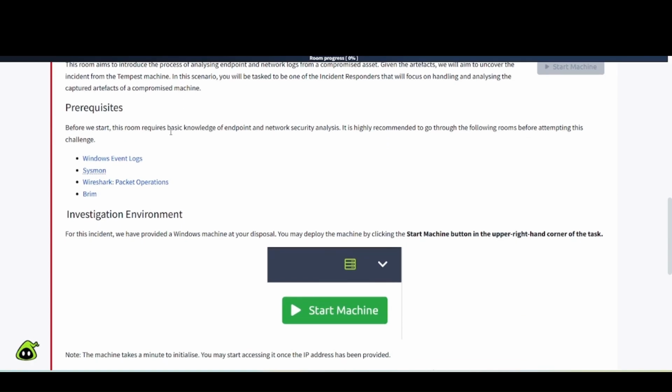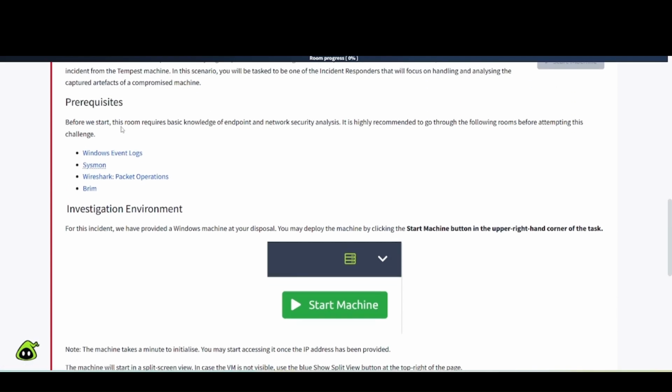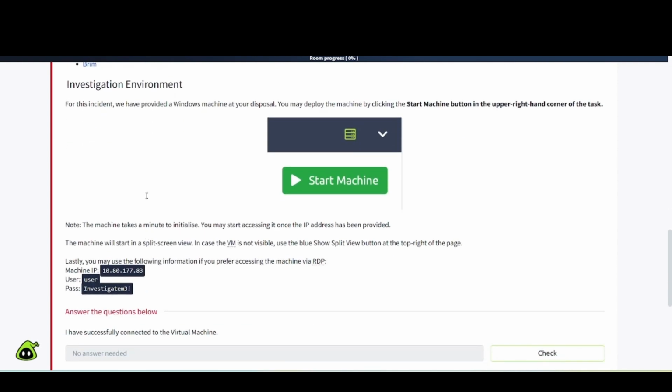Prerequisites before we start this room requires basic knowledge of endpoint and network security analysis. It's highly recommended you go through the following rooms before attempting this. So we have Windows event logs, Sysmon, Wireshark, packet operations, and Brim. So be sure to check out my channel for anything related to these rooms. I may have done a video over these.